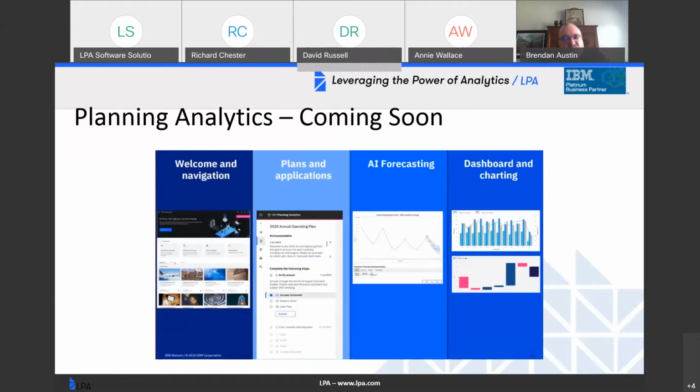The next pillar is plans and applications. This is including a new workflow engine, which has been missing from Planning Analytics for a few years now. The old contributor interface was kind of working behind the scenes, but was kind of clunky and old. It's been completely rewritten in Planning Analytics Workspace, and we're going to go through that today. Probably the biggest change of all is the addition of AI forecasting into Planning Analytics.